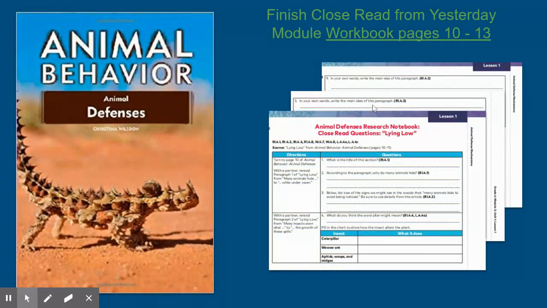So pause and add those in, and once you're done, unpause and come back with your module workbook flipped over to page 14 and your animal defense book open to page 22.